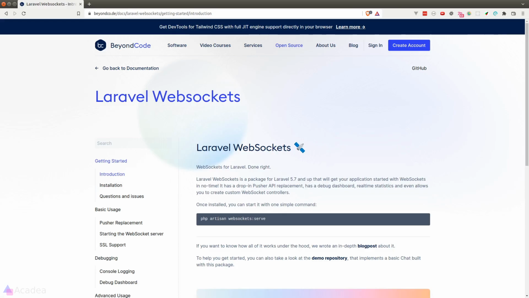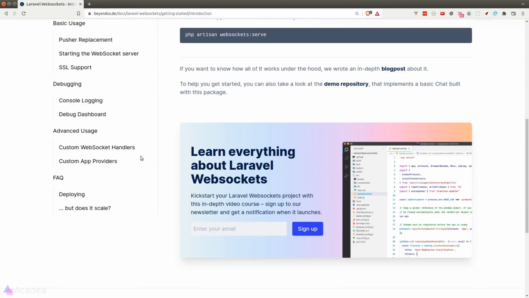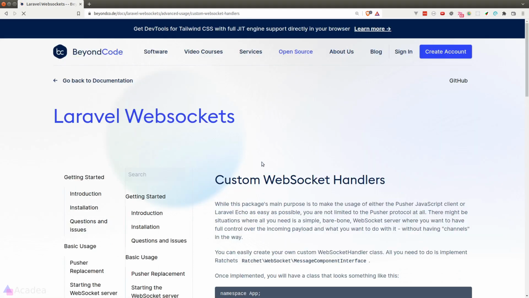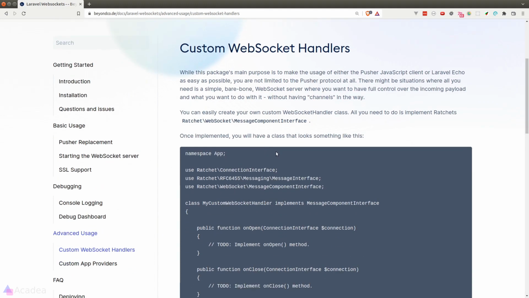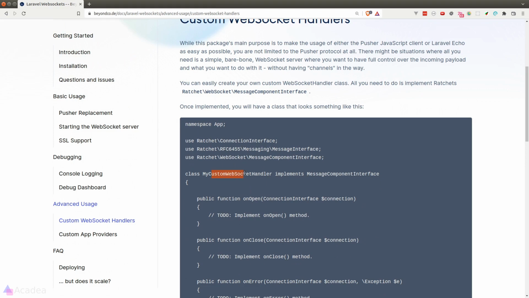If we go to its documentation, on the left-hand side, there's a section called Custom WebSocket Handlers. And that is exactly what we need to implement RPC. In short, we can define these WebSocket handlers to directly accept WebSocket requests in Laravel. All we need to do is to create a handler class that implements the MessageComponentInterface. The class contains a list of WebSocket lifecycle methods for us to customize the WebSocket logic on different stages of the WebSocket connection.